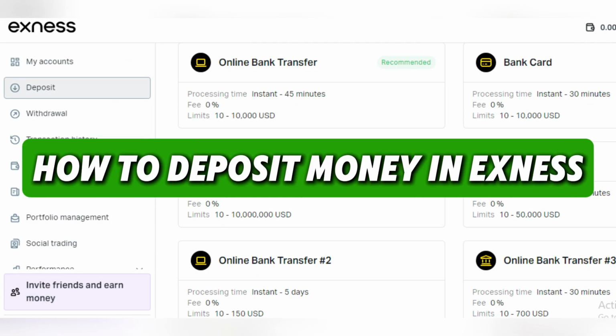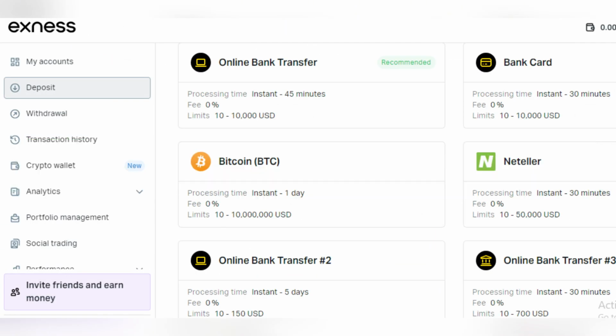Firstly, sign into your Exness account, then click on the deposit button on your dashboard. Select from bank card, e-wallet, bank transfer, or cryptocurrency. Type in the amount you want to deposit and fill in the necessary details such as your card number, e-wallet info, or even if you are using the bank transfer, you gotta fill the bank information.